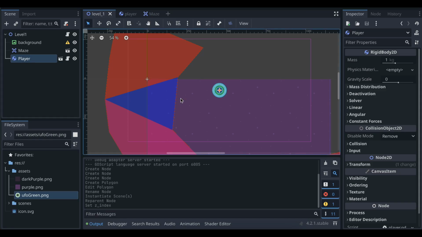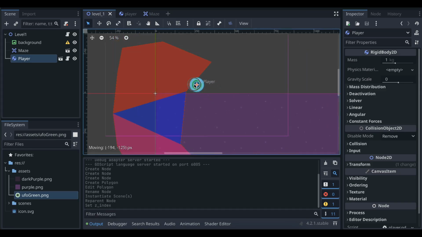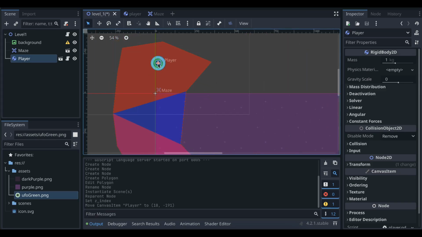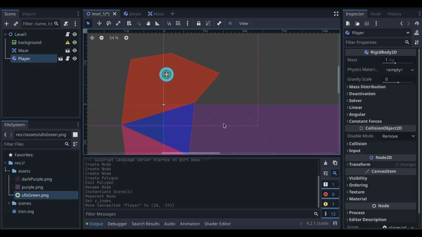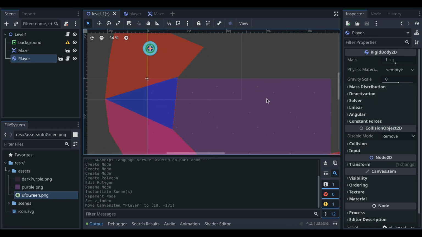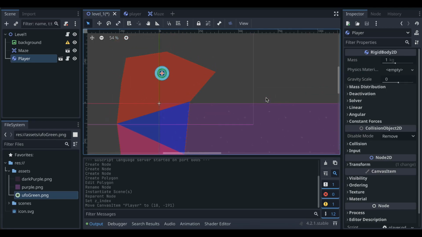Then I'll select my player, I'll move it to our path. So this is where our path starts. Don't worry even if it was moving. So you might be thinking how our player will be visible. It will be visible because we have added camera to our player. So don't worry about it.